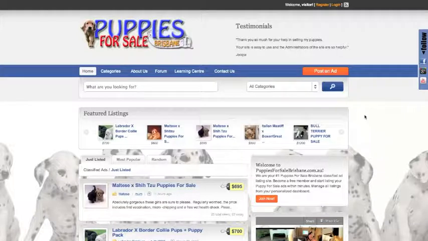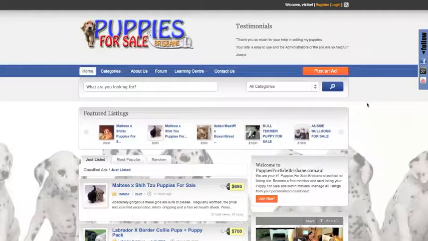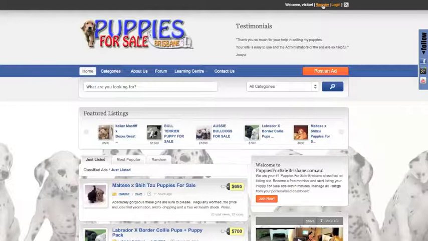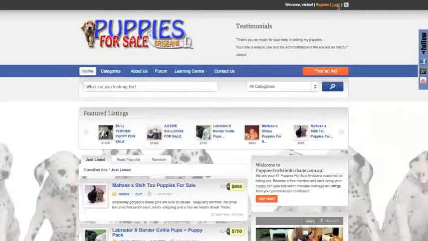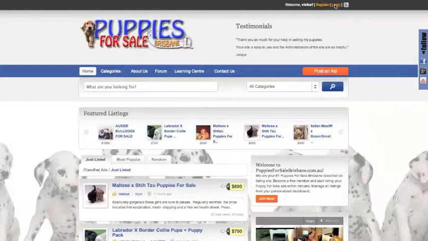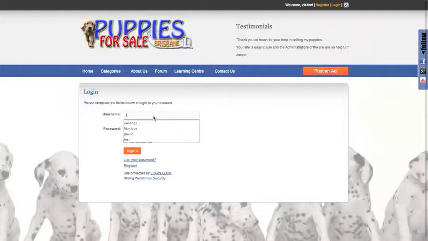So the first thing we need to do is log into our account. If you haven't already registered for an account, you just click on register up the very top right hand corner to go through the steps to create an account. For those of you who have already got an account, you just click on login, and we're just going to quickly do that.